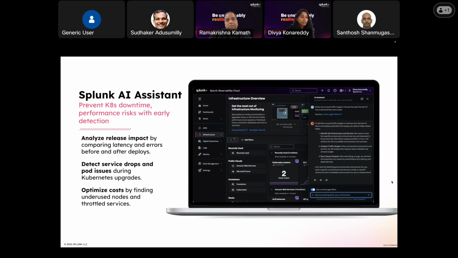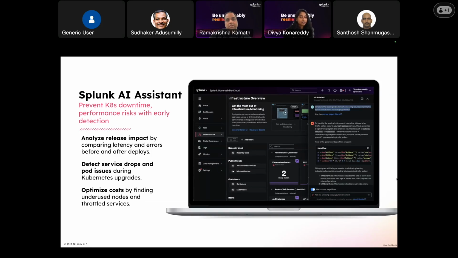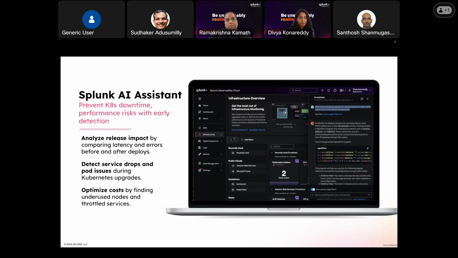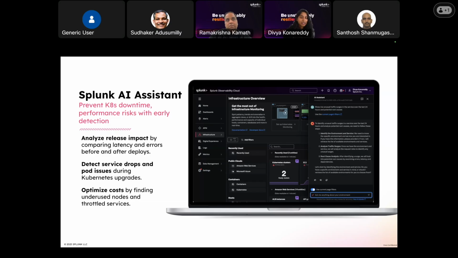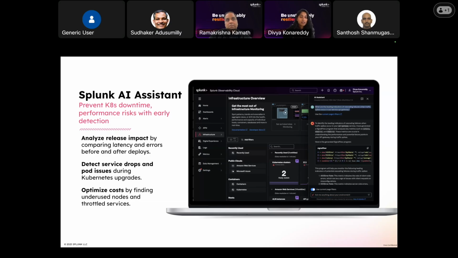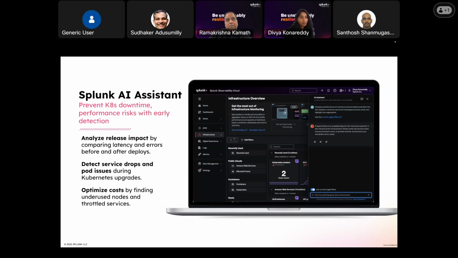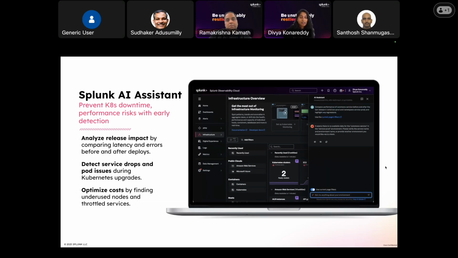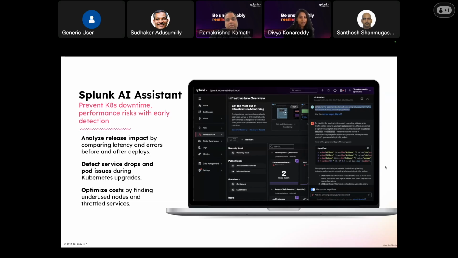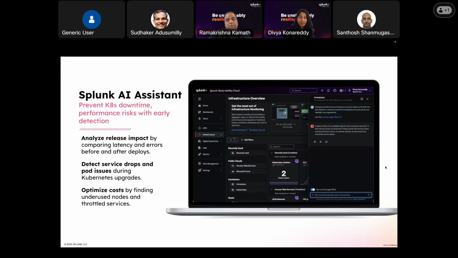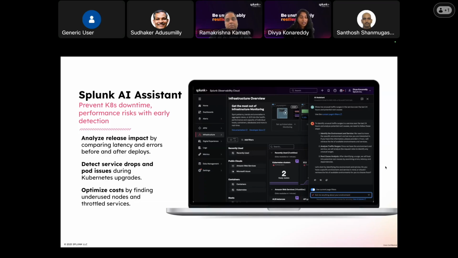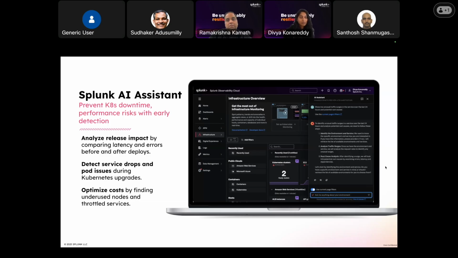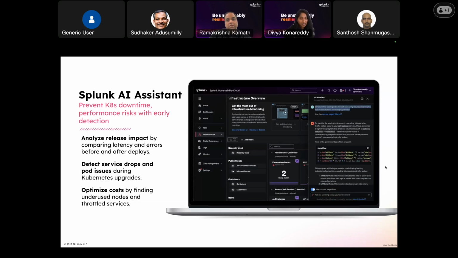The Splunk Observability AI Assistant is like our night shift guard. It catches problems before they wake us up with alerts at 2 a.m. It watches latency, errors, and throughput around deployments, stopping regressions faster than you can say oops. During upgrades, it spots pod tantrums and service meltdowns before users even notice the drama. It even calls out our slacker nodes and stressed-out services, helping us trim costs without breaking a sweat. Basically, it's an unsung hero that keeps Kubernetes running smoothly and us sane.